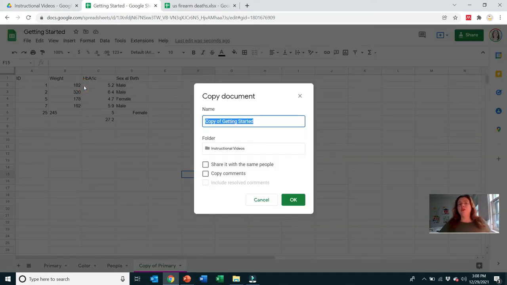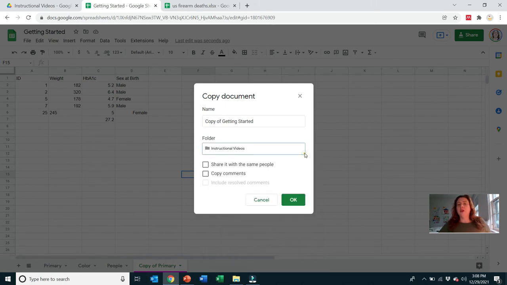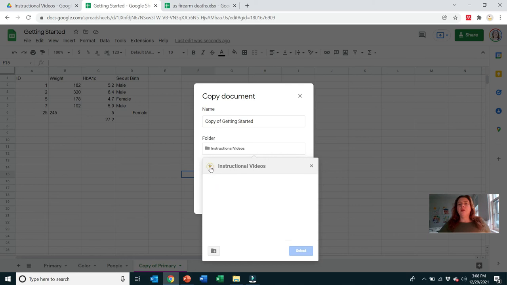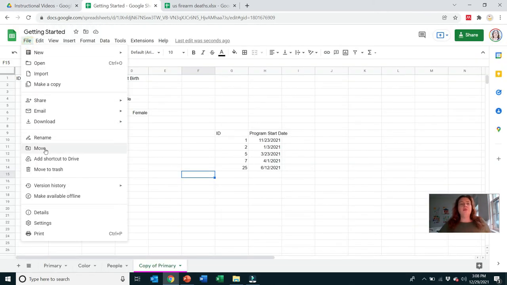You can also make a copy of this, and then you can put it in a different folder within the universe that you have here. So I'm not going to do that now, but you can. All right. Okay. You can also move this within this menu.